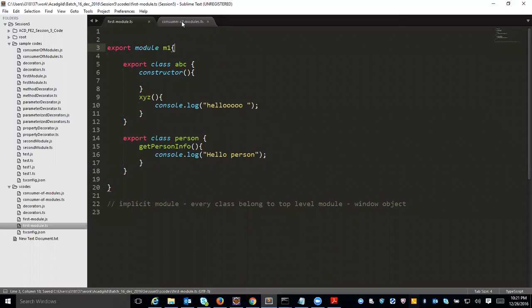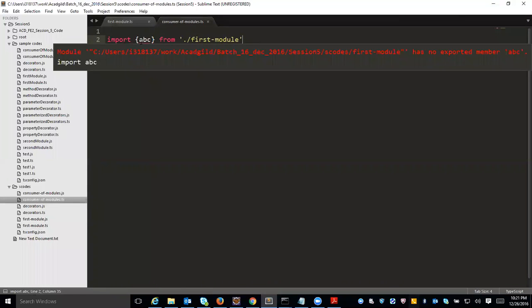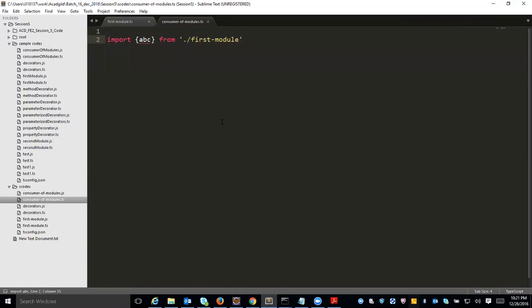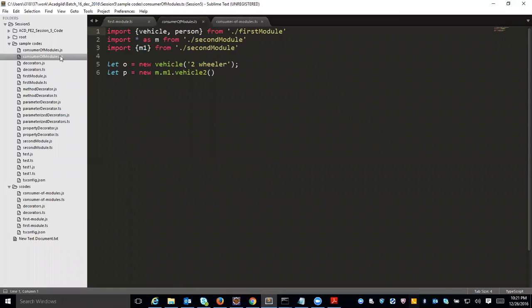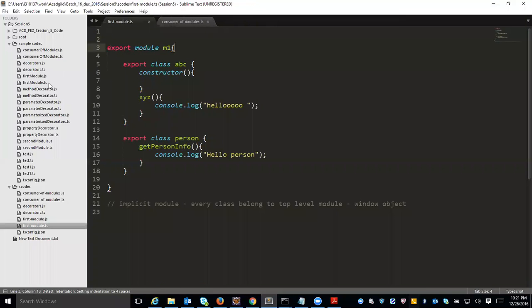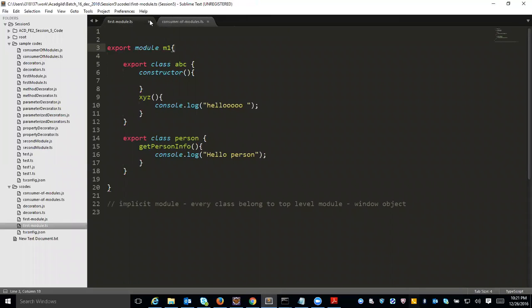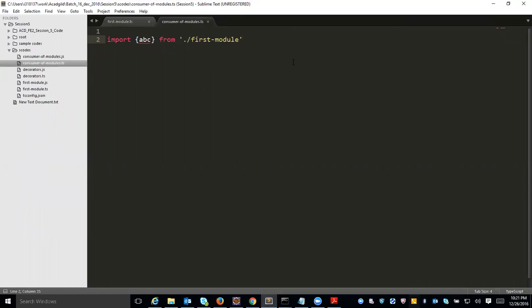Now there are three ways in which you can import these modules as well as classes. All right, what is it? First module. Where is it? Yeah, here.